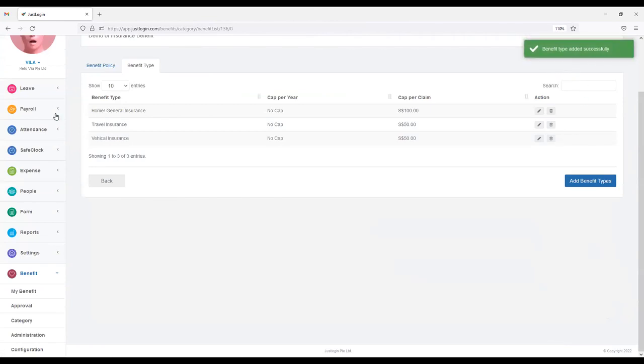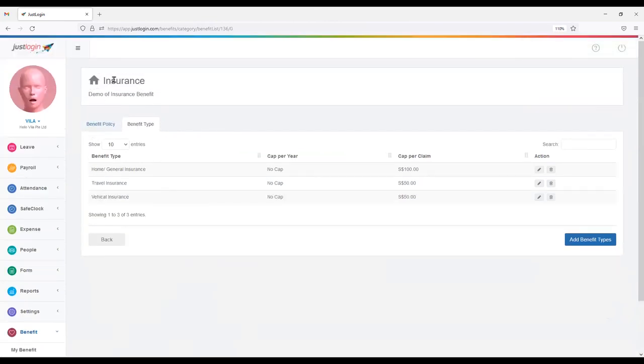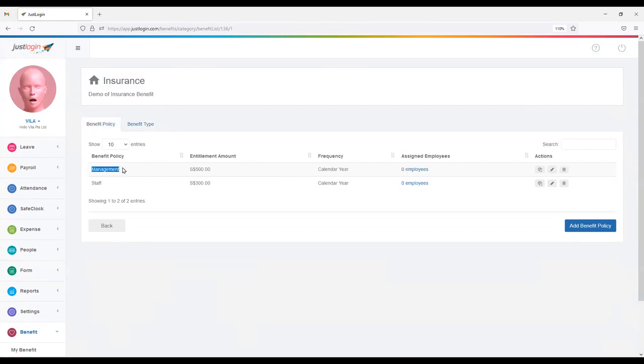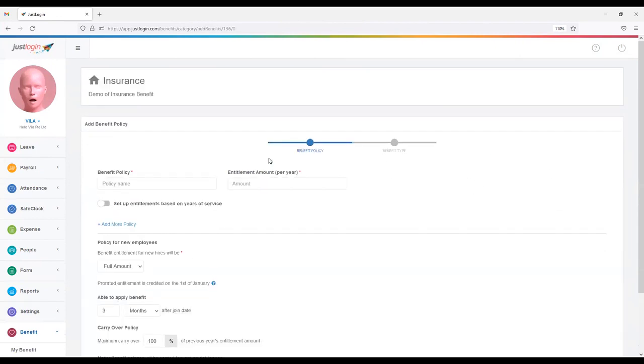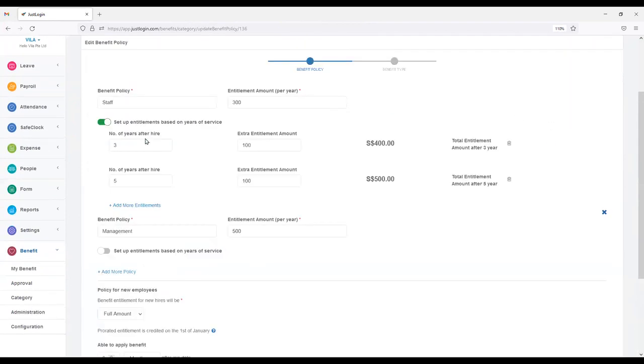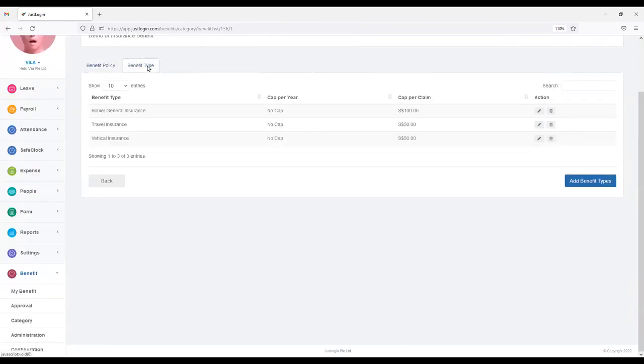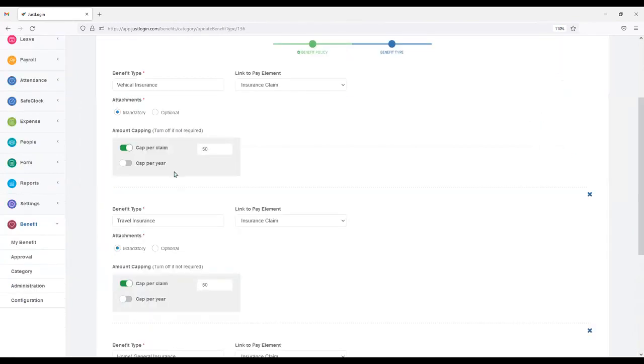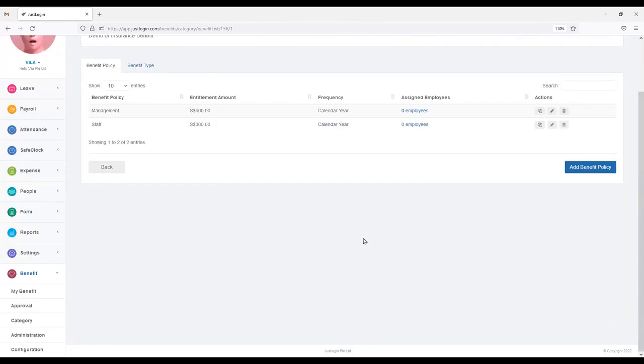Now that you have saved it, you can see that it has been created. For insurance benefit types, these are the 3 that we have just created. Under benefit policy, we created one for management, one for staff. If you've forgotten, no worries, just click on add benefit policy, then you can just add more. Or you can click on the pencil icon to add on as well. Under benefit types, again, if you have more, just click on add benefit types or the pencil icon to add in more. Let's go back.